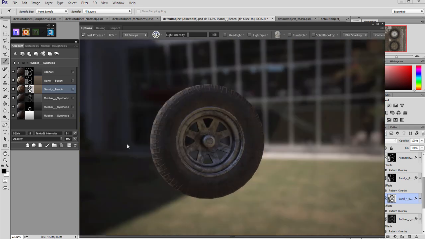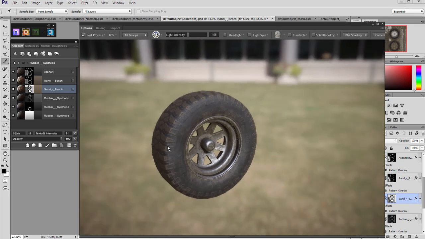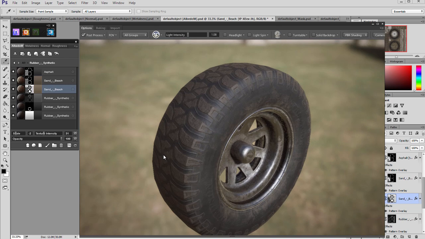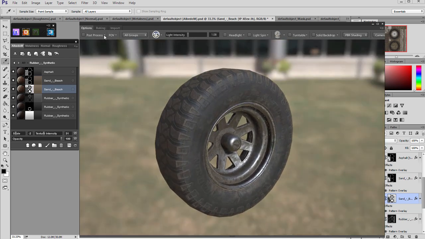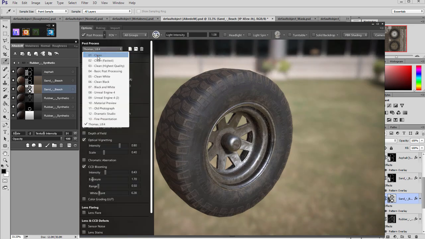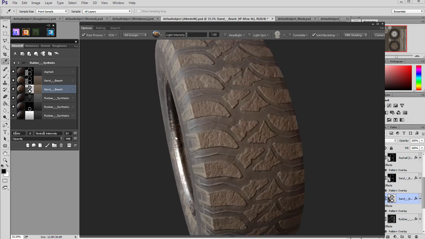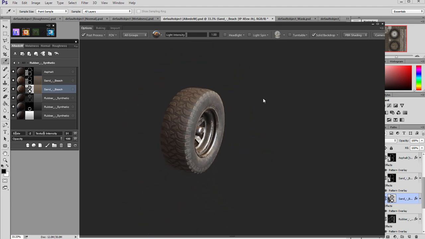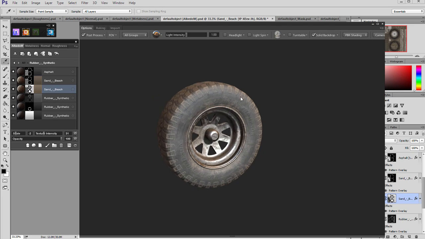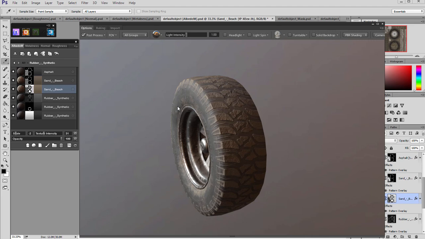Right now I've changed the color of this first sand dirt to a little bit brighter, so it's more visible right now. And let's change the post-process to clear. Yeah, I think it's good enough.